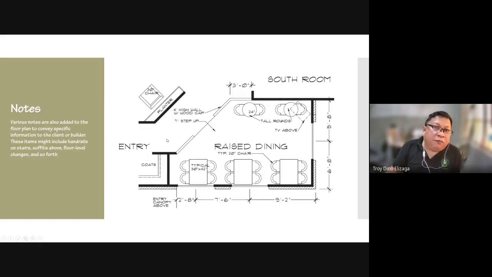Now, sometimes we need to put some notes because we don't know how else to express them in terms of drawing. Like when we put a TV above here and we're afraid that this might be misunderstood for a cabinet or something else. So we can put a note: TV above. Or like there's a step here, but we cannot tell them that this is 7 inches or that it's going up instead of down. So we can put a note.